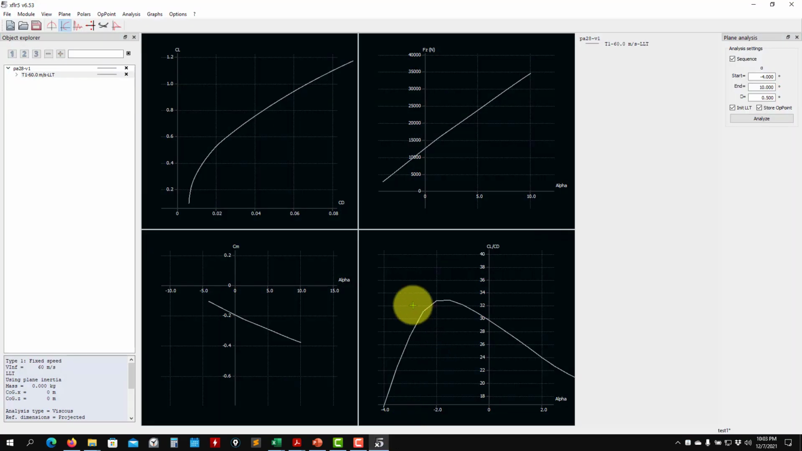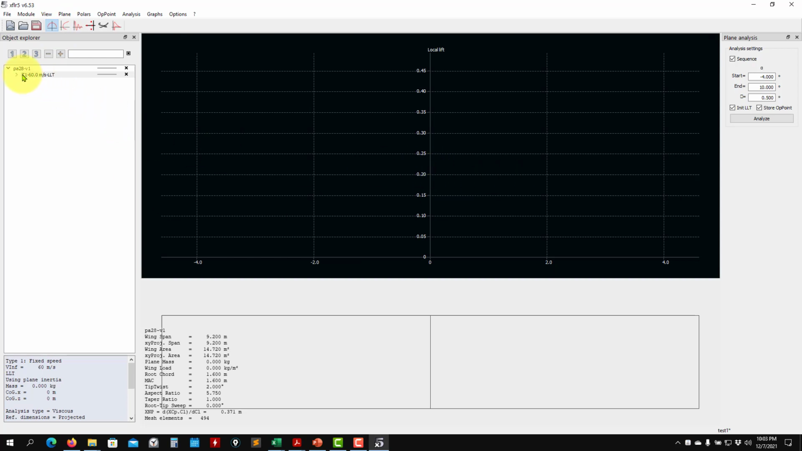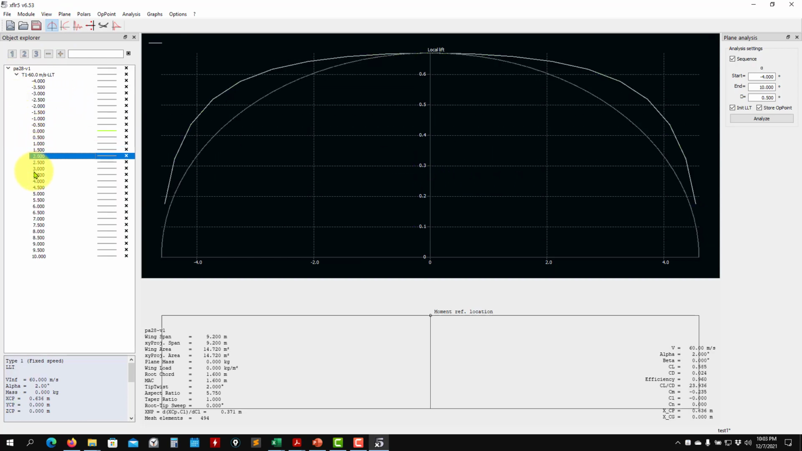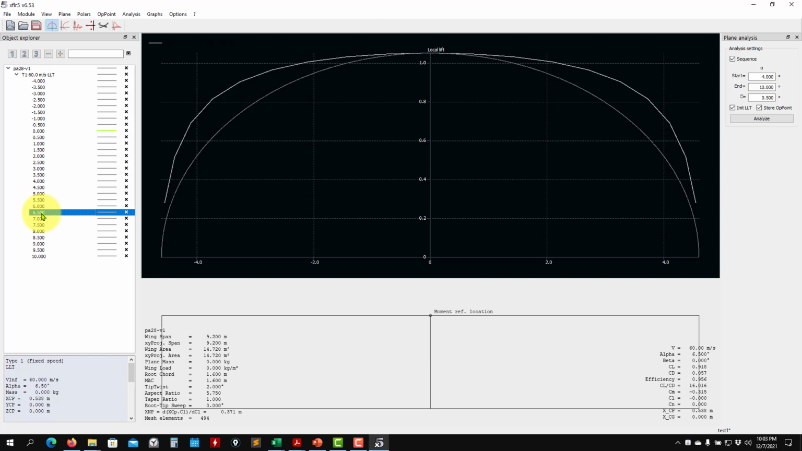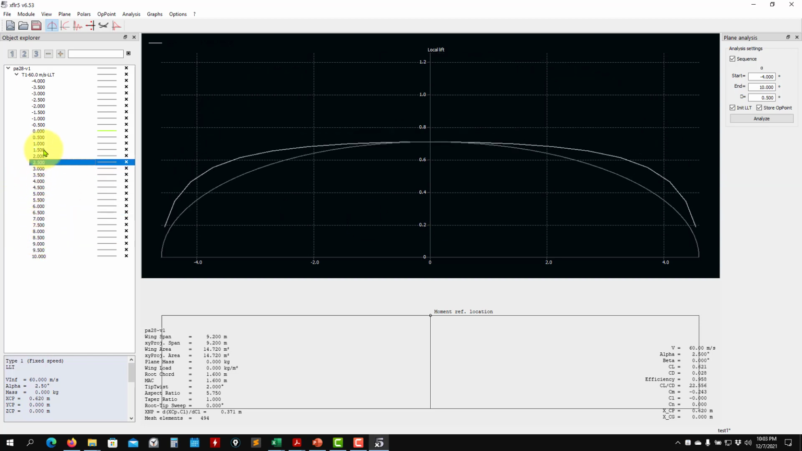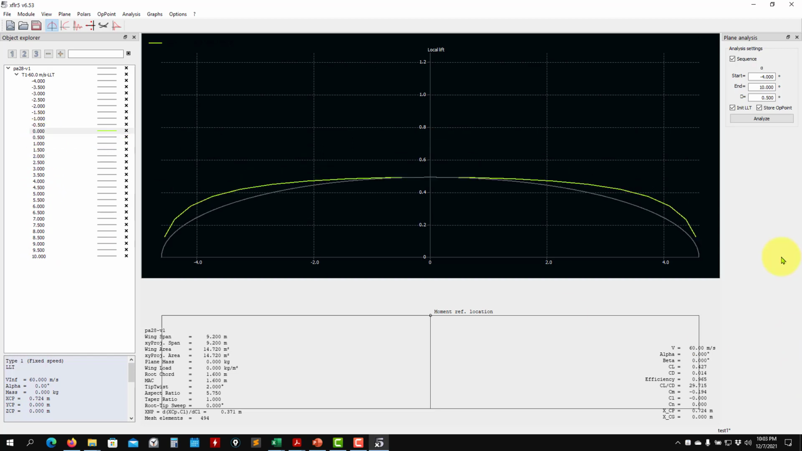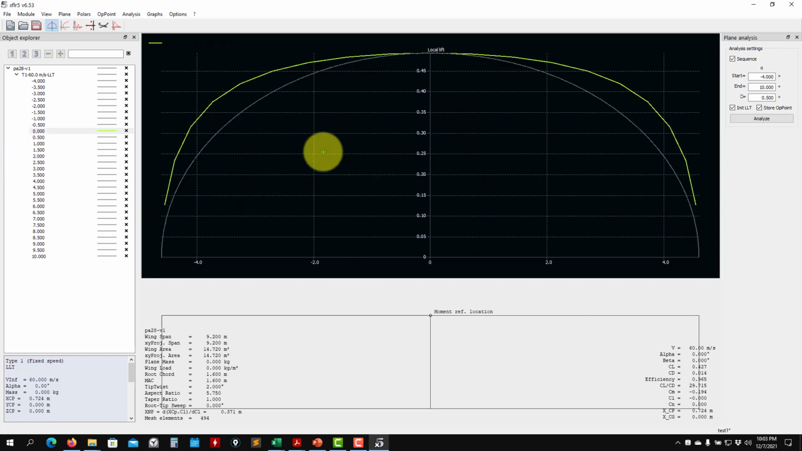So let me go back here. Now we look at here, we look at here also. You can get from this one different angles, you have different distributions. Then probably here, you have the animation. So it's up to you there.